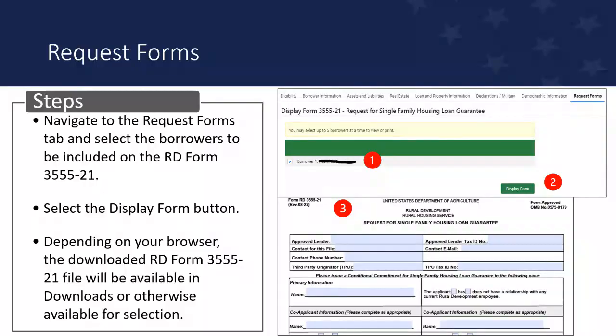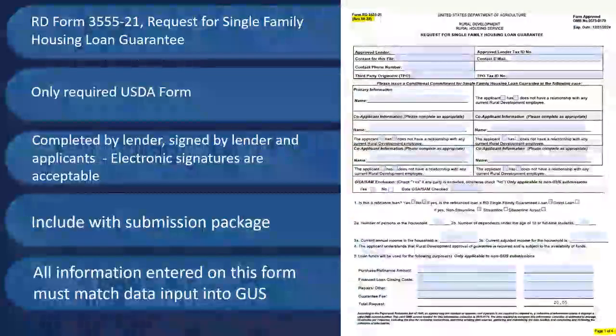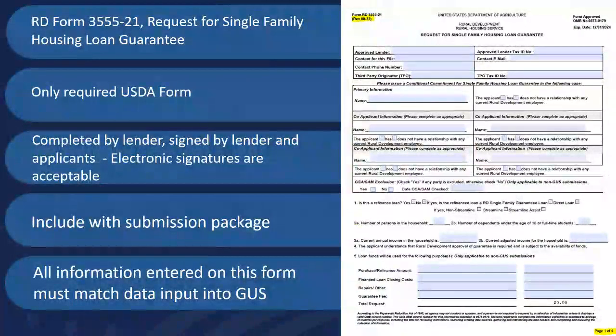Therefore, you just want to make sure that your data is accurate. The form will typically save and open as a pop-up. If the form does not open on your screen, check your browser pop-up settings and ensure pop-ups are enabled for this site. So let's take a couple minutes to talk about the RD Form 3555.